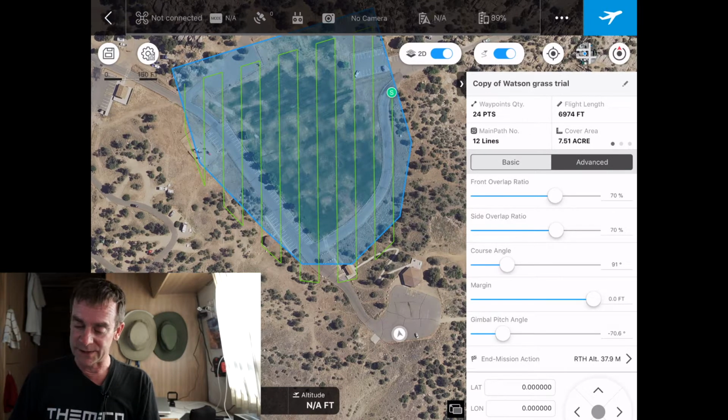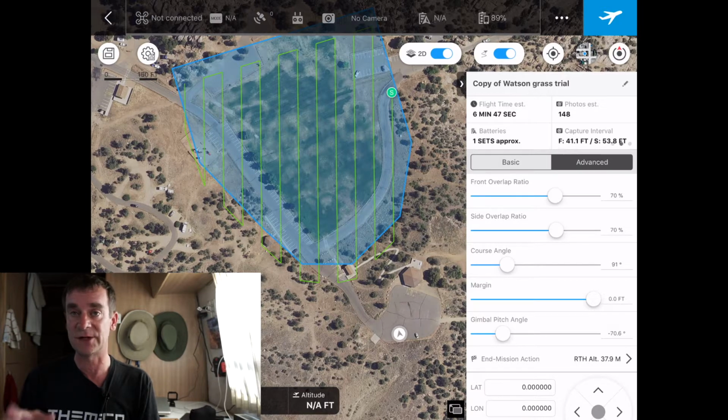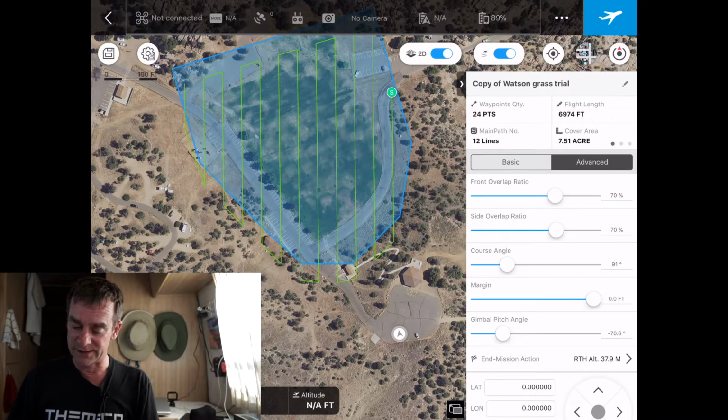All right, so this area that we flew took 6 minutes and 47 seconds. That's the estimate from Ground Station Pro. It actually took just a little bit longer. Also, just so you can take a look at this, on the right hand side, you will see the coverage that we did for this flight today was 7.5 acres, just like the flight that we did a month ago.